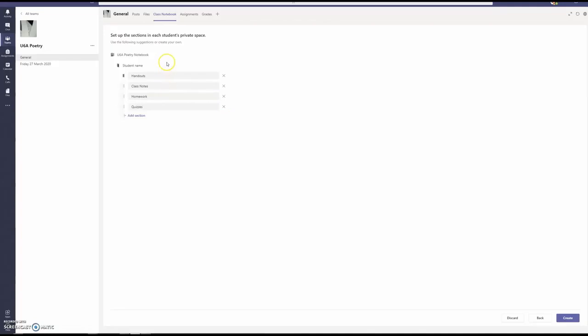Click Next. Okay, Teams automatically gives you exercise books that are set up with these 4 sections. That probably doesn't suit what you want, so you can just change that.